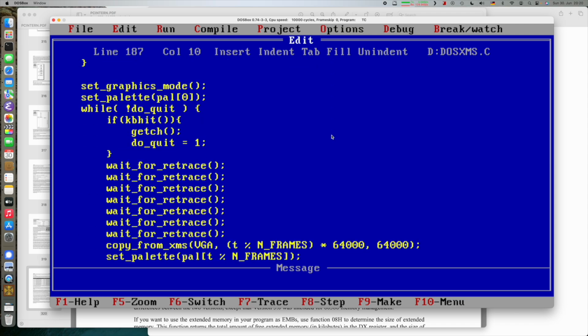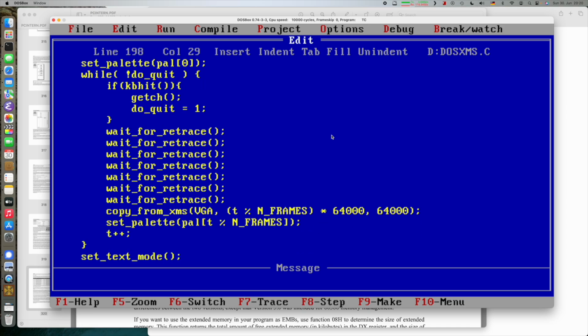Then we will go into graphics mode, set the first palette and do a loop over all the images ad infinitum basically, and copy from XMS into the VGA memory directly, so there's no need to do any drawing, but the driver will basically copy for us into the raw mode 13 buffer, and we'll also set the palette, and hopefully that will do the trick.